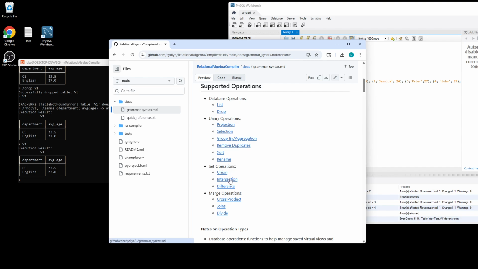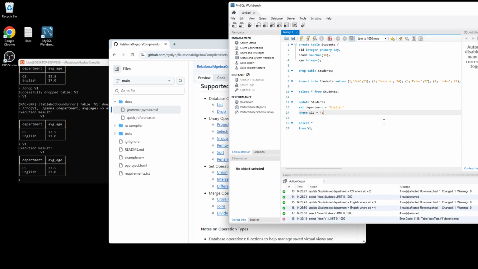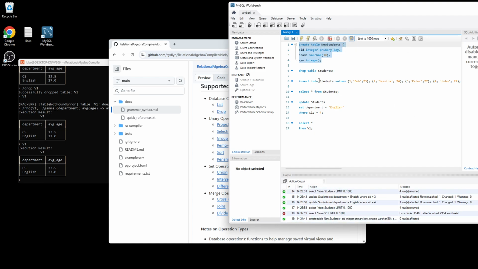So let's look at the union, intersection, and difference. In order to try those, maybe I'm going to create a second table, students. So I have the table students, and maybe I'll create a table new students. And we'll try to do the different union, intersection, and difference. So I'm just going to go ahead and create, okay, so here is the new students.